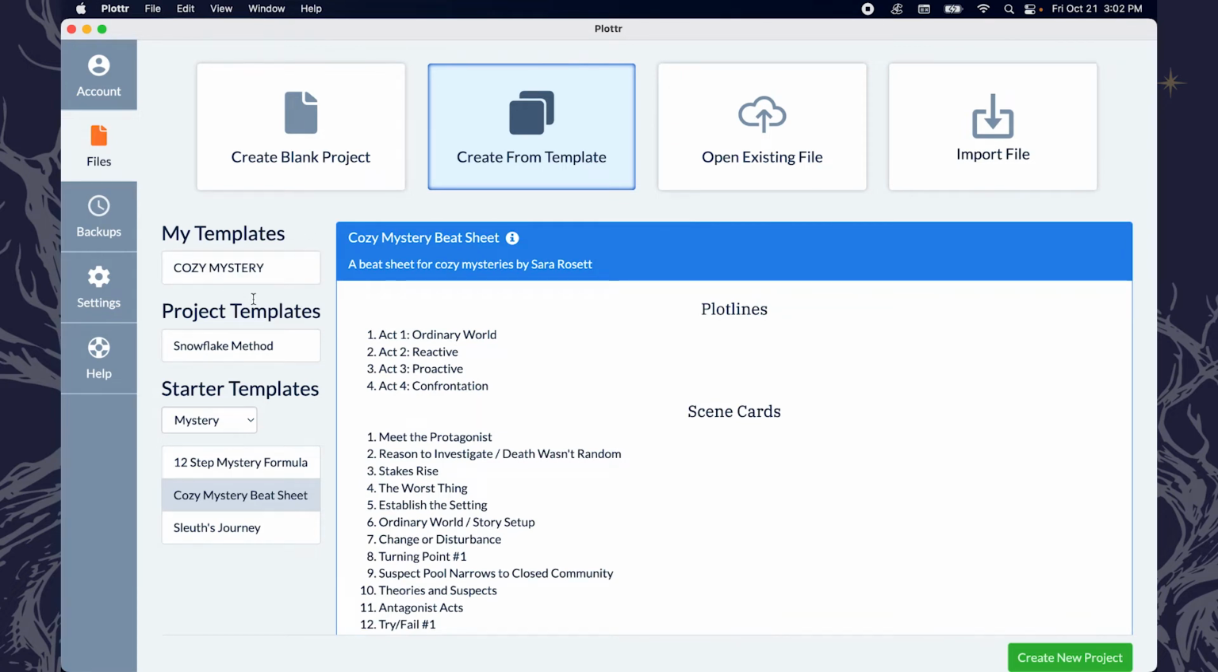For creating my cozy mystery template, I really like this one because it does have the 3 acts. I mean, it says like 4 acts here, but it's actually 3 acts because these 2 are actually act 2. So if you have been using something like Save the Cat to plot before, or the 3 act structure, this is very similar to that. So it had the 3 acts, which I really liked.